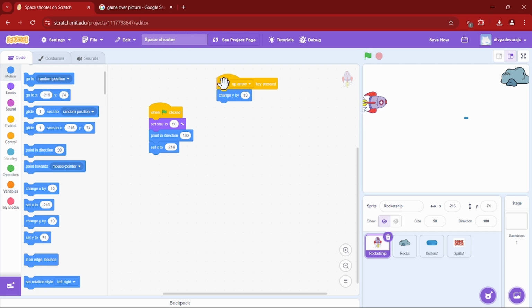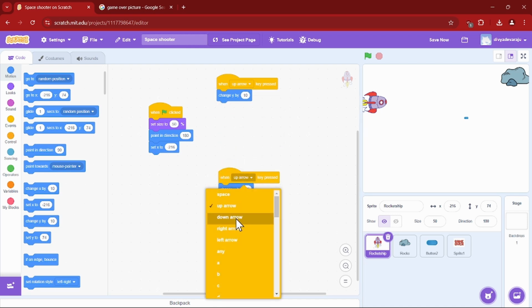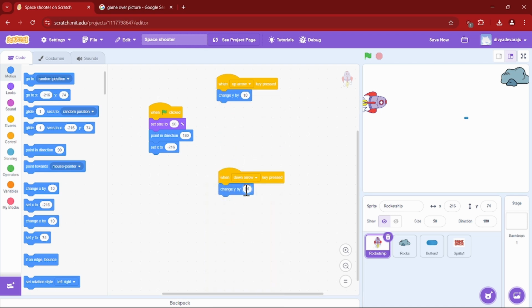So now the next thing I'm going to be doing is when the down arrow is clicked, the rocket ship has to move downwards. So I'm going to do a right click and say duplicate, and over here I'm going to change it to down arrow and then change the value of 10 to -10. So this way it's going to move downwards every time I press the down arrow.